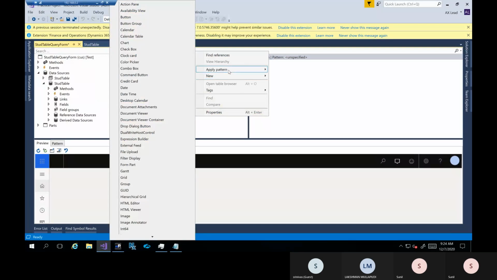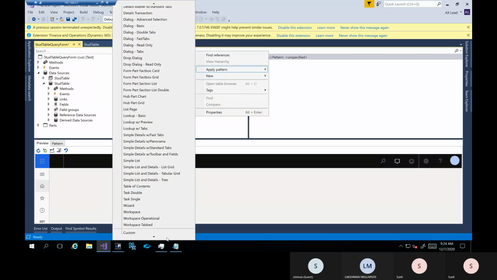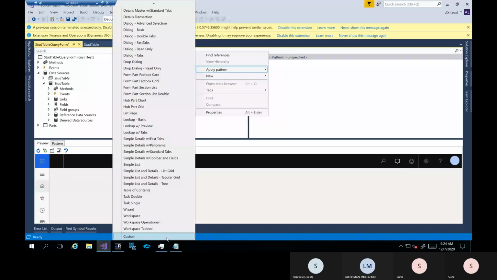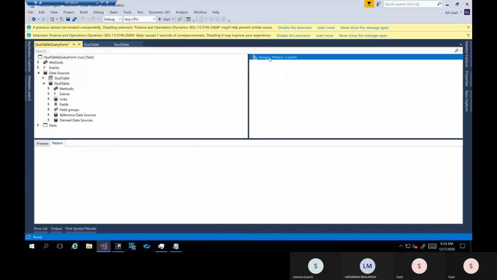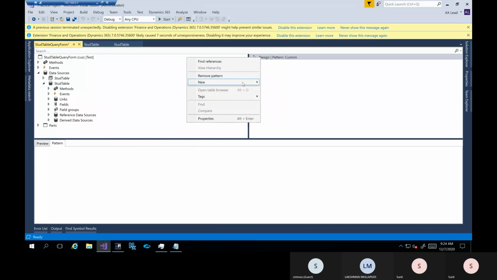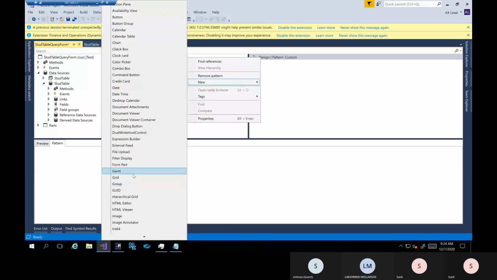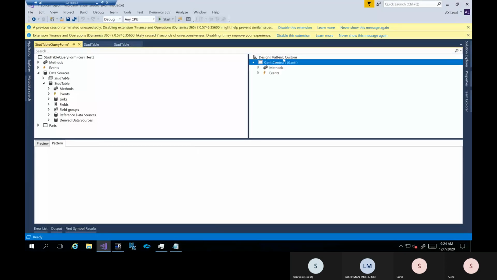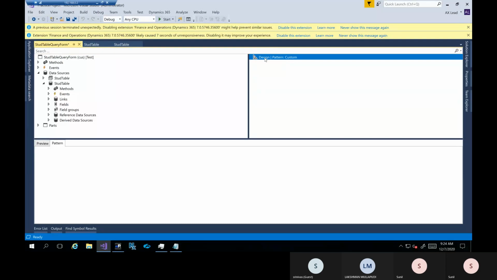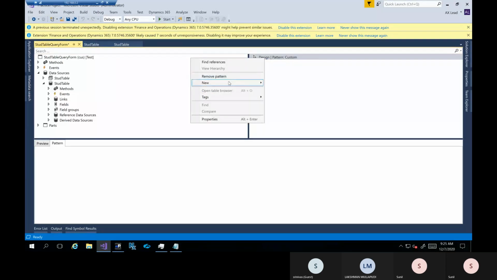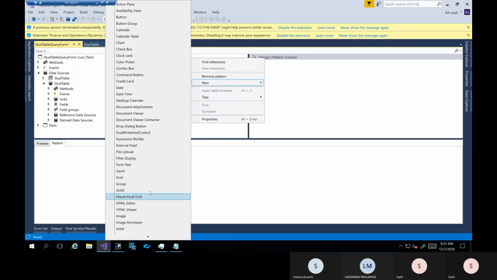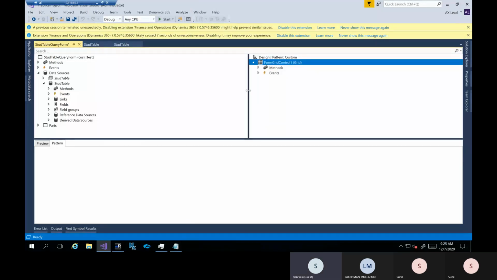Let me see. Apply pattern. Select custom design. I'm just taking only the grid control. Sorry, I have taken the wrong control. Let me take the right control, that is the grid control. Go to new. Select the grid control.